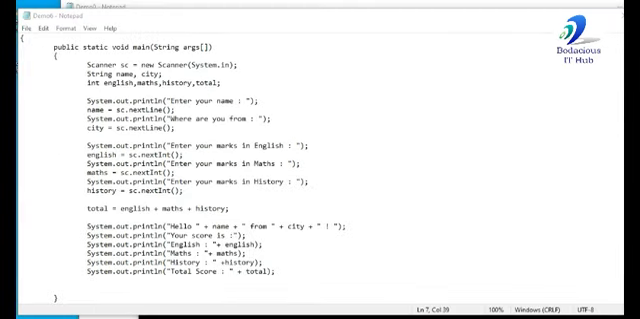Now we take an example of scanner class. So first we are creating an object of scanner class. Scanner variable name is new Scanner, and System.in represents standard input stream, and source of standard input stream is keyboard. So it will accept the input from the keyboard. Now we are declaring string type variables name and city. We have declared 4 integer variables: English, Maths, History and Total. So in English, Maths, History, we will store marks of a student in these 3 subjects.